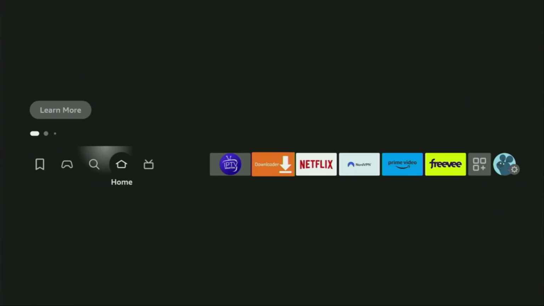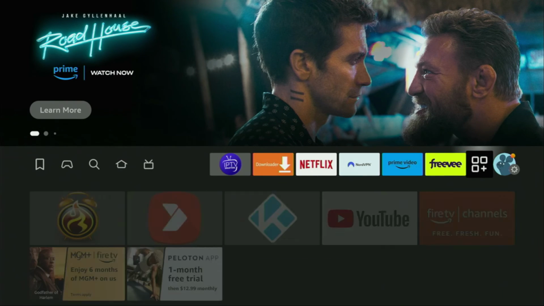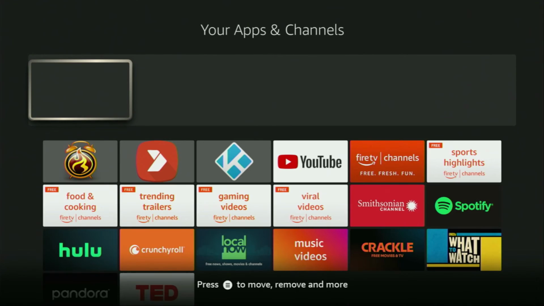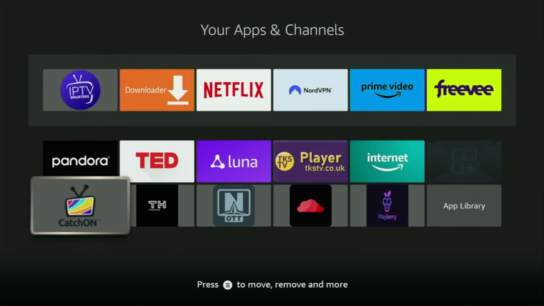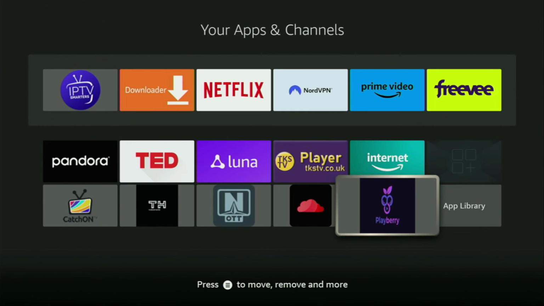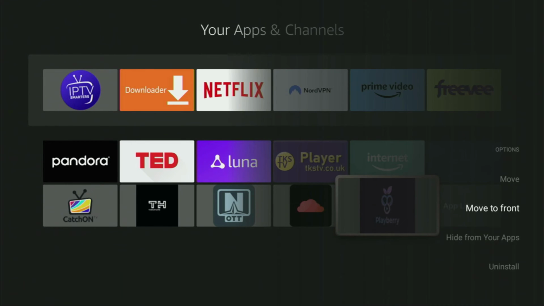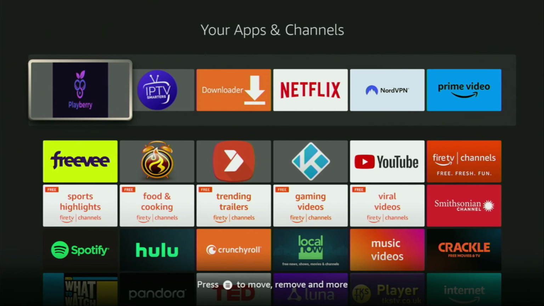Now finally, let's go to the list of apps on your device. Here it is, open it. Then scroll down to the very bottom, and there is the Playberry app, which we actually installed to our Fire Stick. Now I would recommend you to click on the Options button on your remote. That's the button of three horizontal lines. Click on it, and then press on Move to Front. This way, Playberry app is always going to be at the very top of your application list, and it's going to be really easy for you to access the app every time you need it.